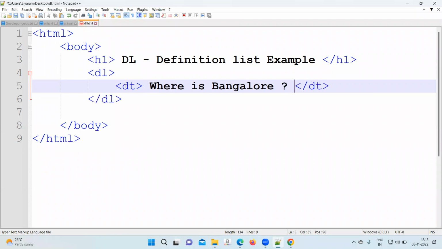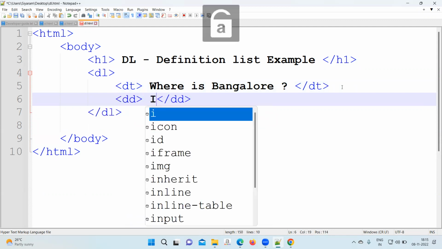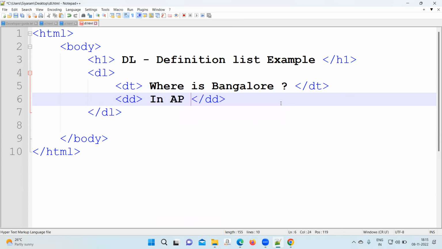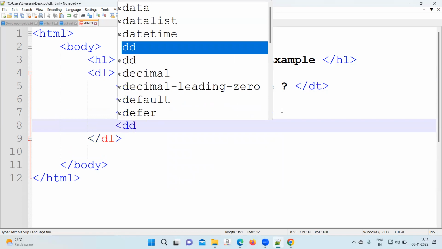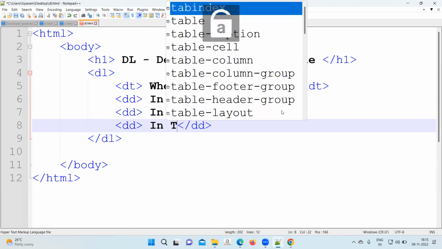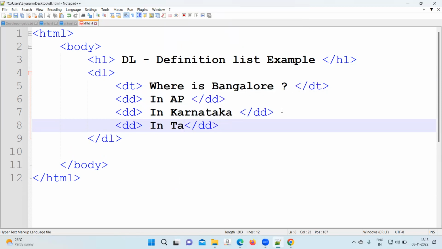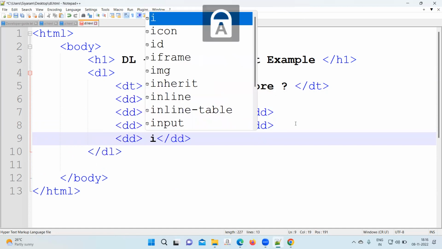Suppose you posted one question. For this question, one person replied in MP. One person replied in DD. One person replied in, or maybe these all are the options. One more person is replying in Maharashtra.